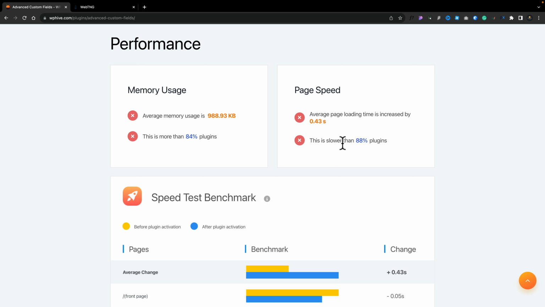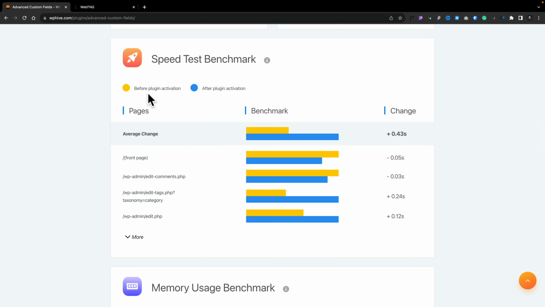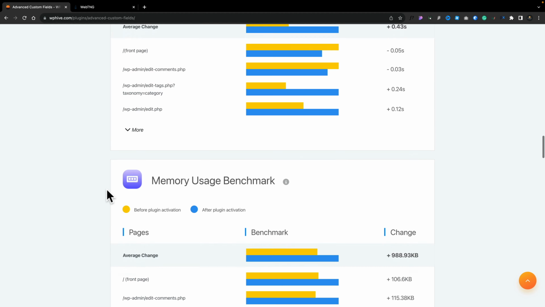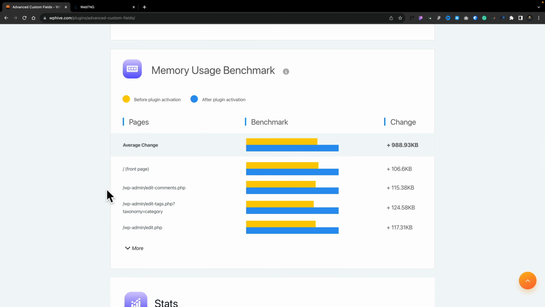And also, again, you can see this tells us this is slower than 88% of the other tested plugins. If you want a speed test benchmark, underneath you can see the differences before and after the plugin was installed and activated, so you can get a good understanding of what impact this potentially would have on your website. And again, we've also got the memory usage benchmark, again before and after tests.